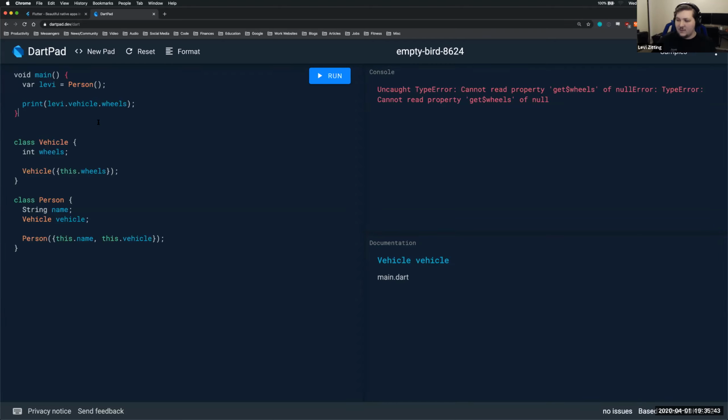The first one I'm going to talk about is the conditional member access operator. Basically, whenever I'm using the dot operator to grab some property, and I think the value could be null, I can prefix the dot with a question mark. Now if I try to run this code, you'll see that instead of getting an error, we just get null.